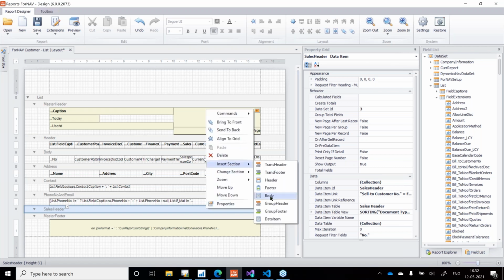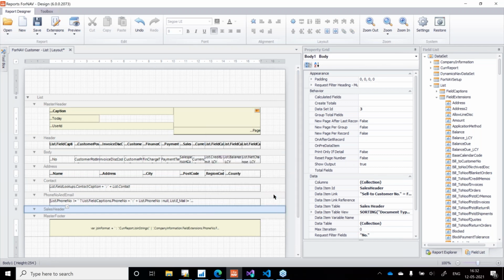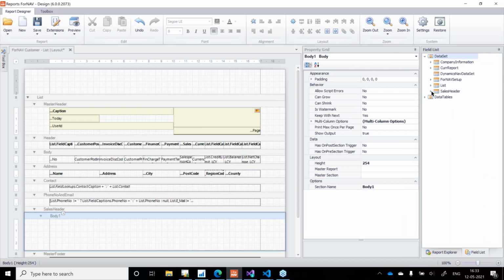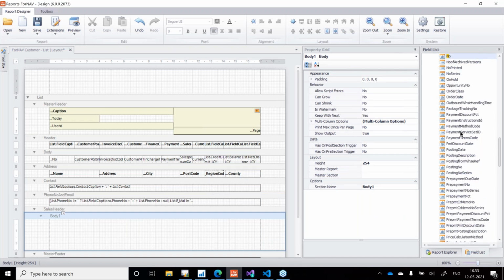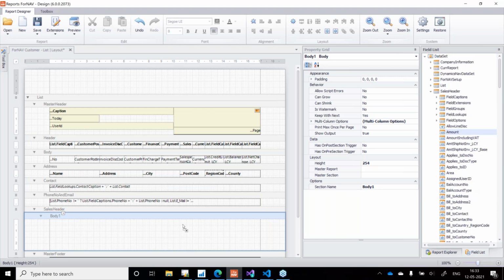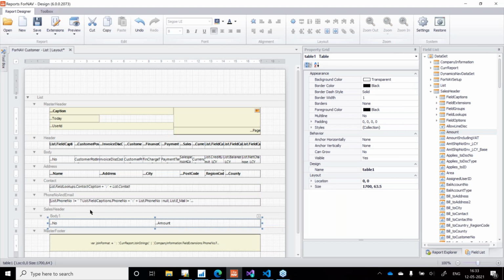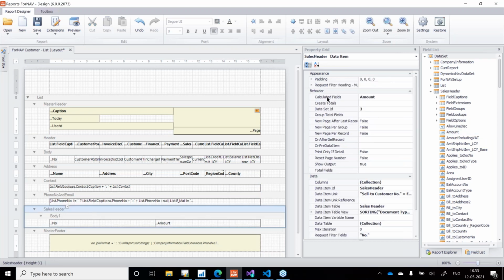So I'm going to very fast do a new data item. I'm going to put in a body section. I'm going to take the number up here and then press Control to multi-select and then take the amount, put it in here. So now I've got a table in here. Make this smaller. When I click back on the sales header, you can see that it automatically detects that amount is a calculated field. So this is just put in.